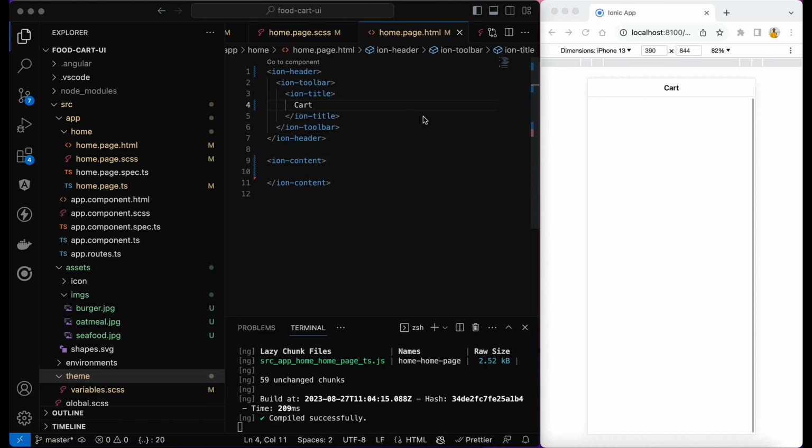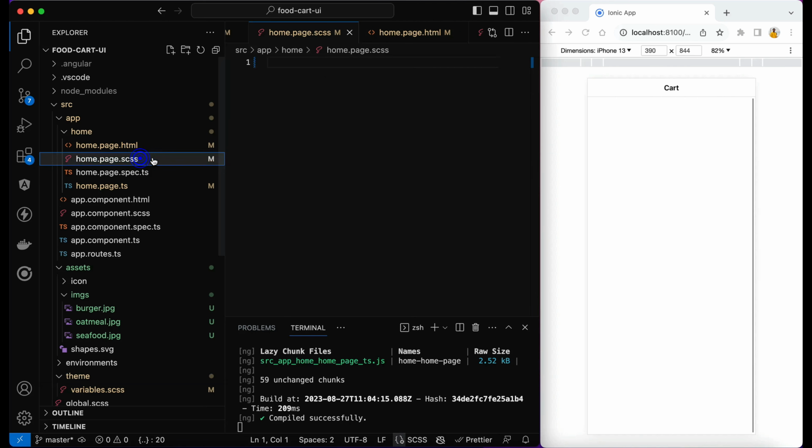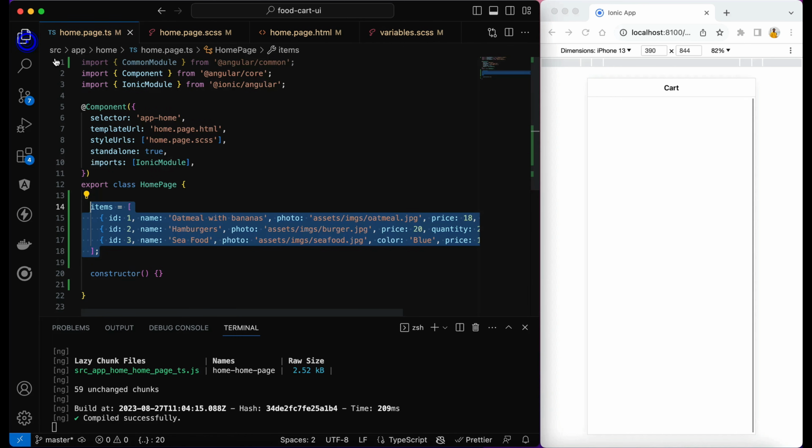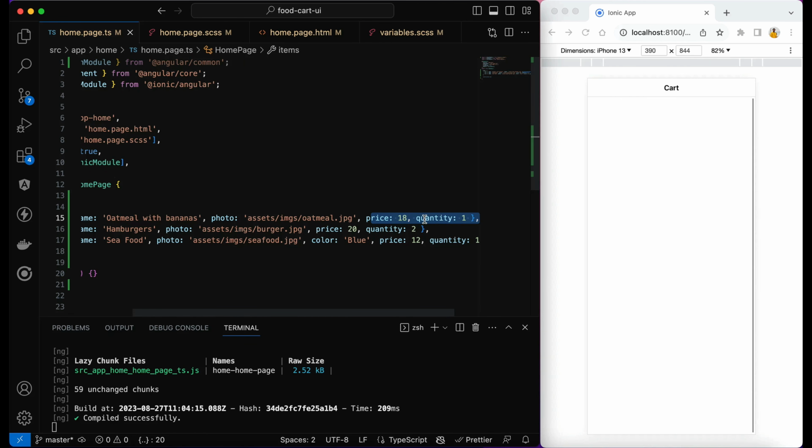As you can see here, I have created a new project within which I have already done some steps which you can directly follow. First of all, I have changed everything here, just having a card as the title and cleared the SCSS here, nothing in the TS file too, except this items array which I have put in, within which I have an ID, the name, then the photo, and along with that the price and quantity here. That's the only thing that I have passed, which you can do in the same manner.